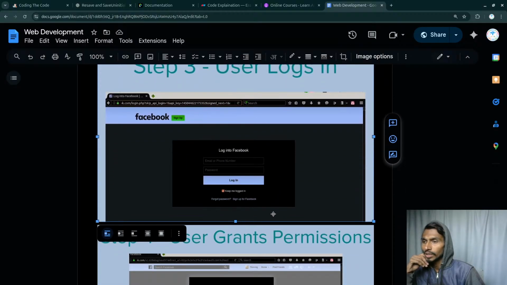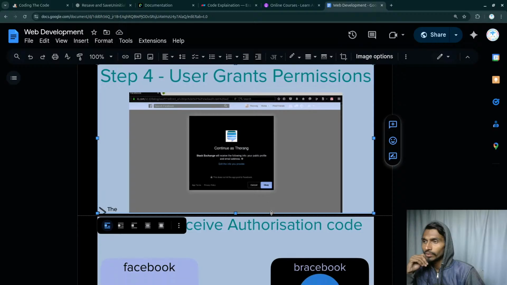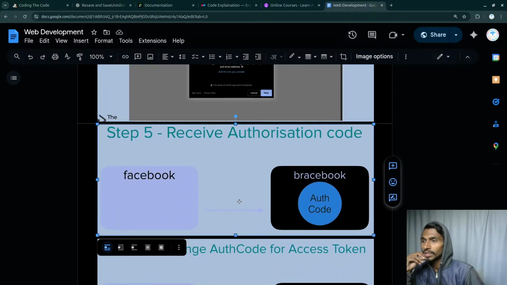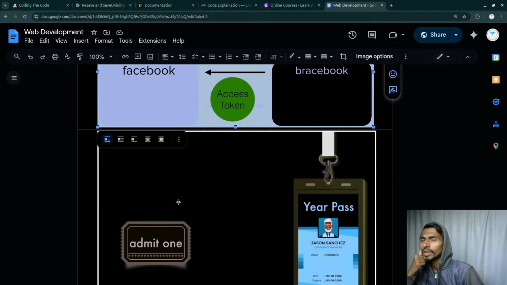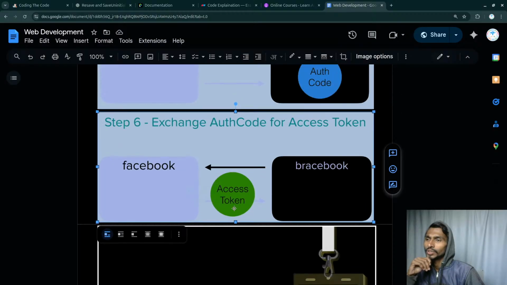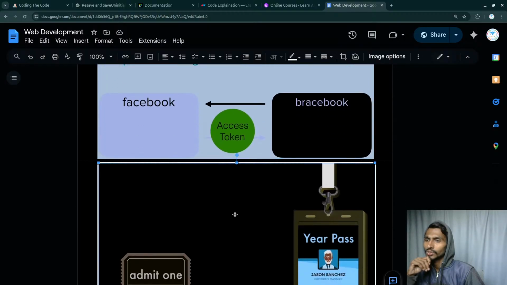Then I have to log in with Facebook and all. After that I have to grant the permission. After that Facebook will give me some auth code, auth data. Once I got that, I will send the access token to Facebook. Really? Okay, so far I haven't really used the access token and refresh token in this context.